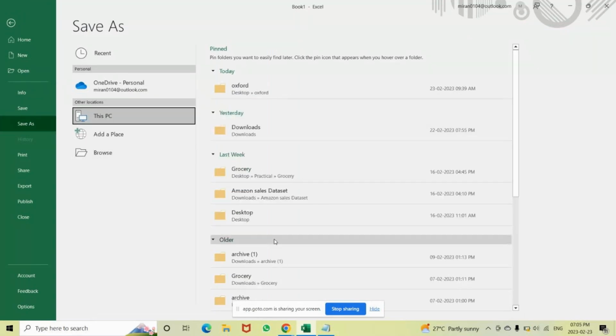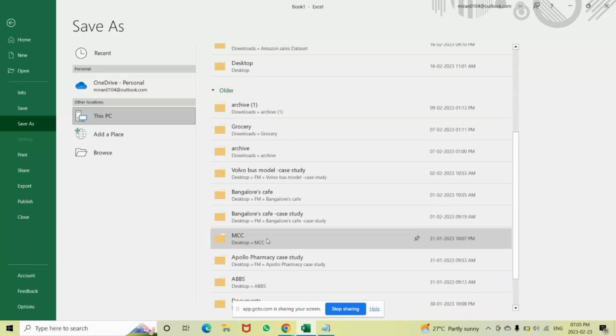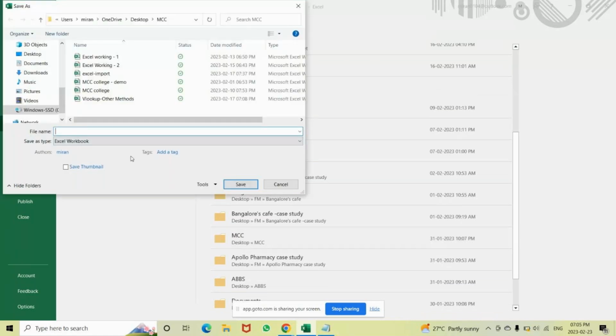Where is your college name? Okay, I'm going to give here as sales data. For your reference, I'm giving macros also: macros data.